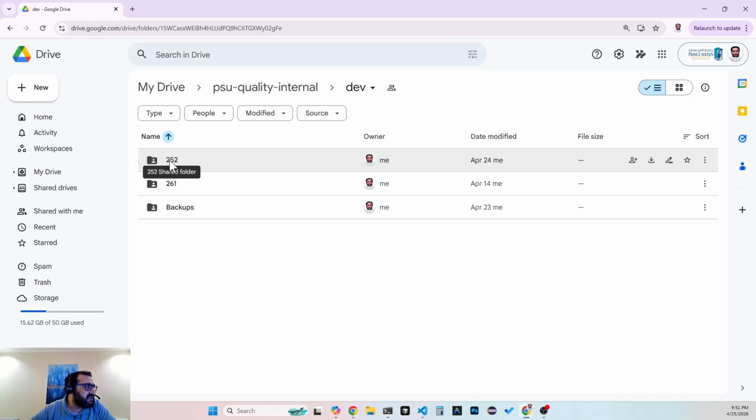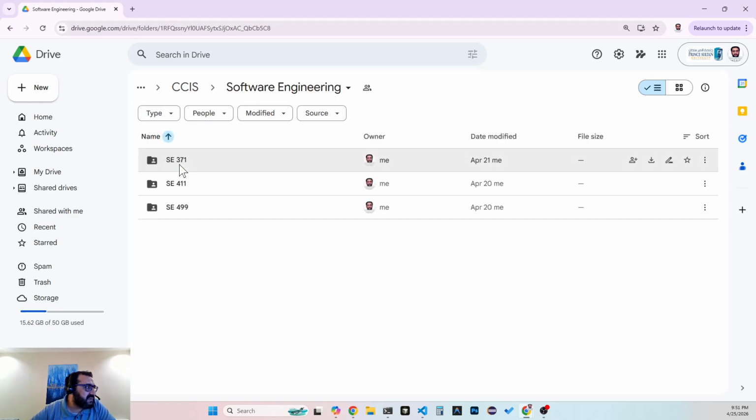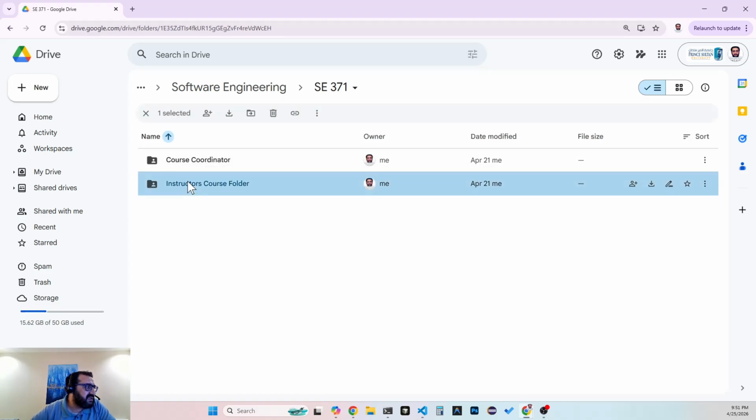And this is the semester for which we have these files. You can see that we have the course coordinator folder and the instructors folder.